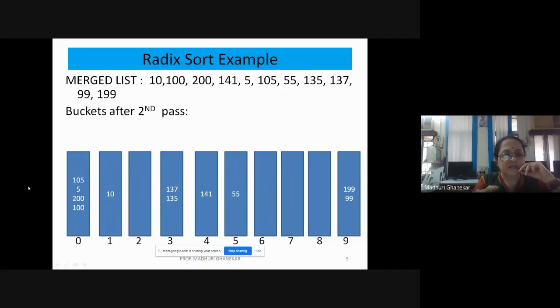100, tens place digit is 0, so should go in the zeroth bucket. 200 should go in the zeroth bucket. Why? Because its tens place digit is 0. 141, tens place digit is 4, so should go in the fourth bucket. 5 should go, where should it go?